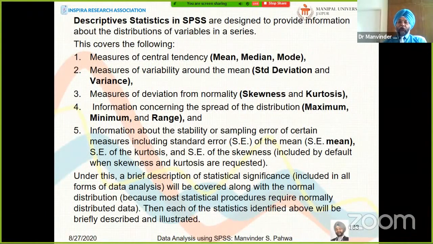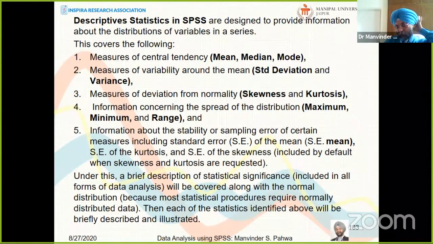So descriptive statistics in SPSS are designed to provide information about the distribution of variables in a series. It will cover measures of central tendency, standard deviation and variation, that is variability around the mean, and measures of deviation from normality, that is skewness and kurtosis, and information relating to the spread of the distribution, that is the maximum value, the minimum value, and the range, and information about the stability or sampling error of certain measures, which includes the standard error of the mean, that is SE mean, and the standard error of the kurtosis and of the skewness, included by default.